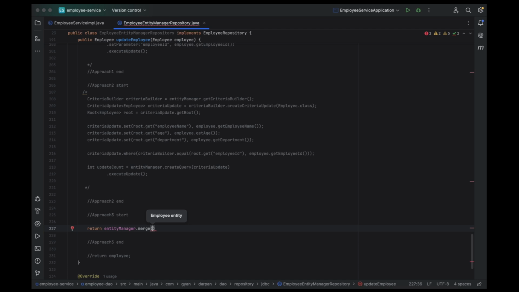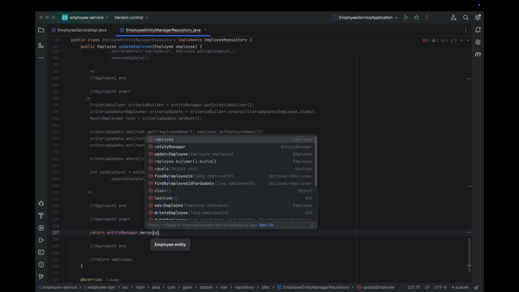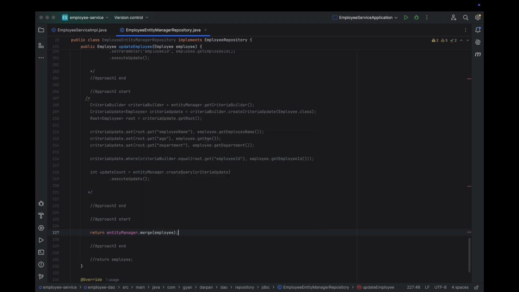It even returns the managed entity back to you so you know the update was successful. This means no more writing long queries. Just work directly with your Java object and let JPA handle the rest. Now let's call the merge method. Simply pass in the employee object that has our updated values. Awesome, that's it. Just one line of code using merge, and we're done.